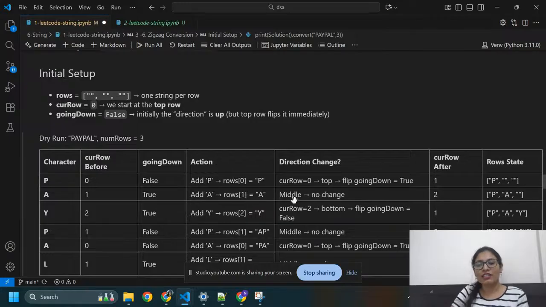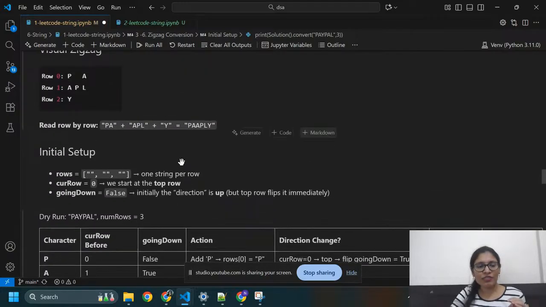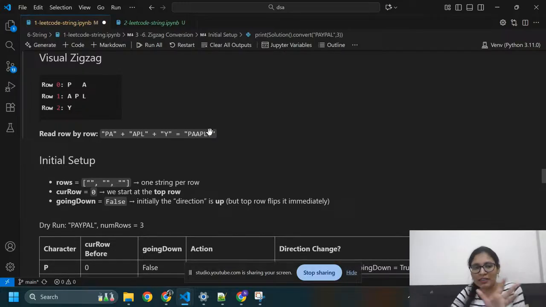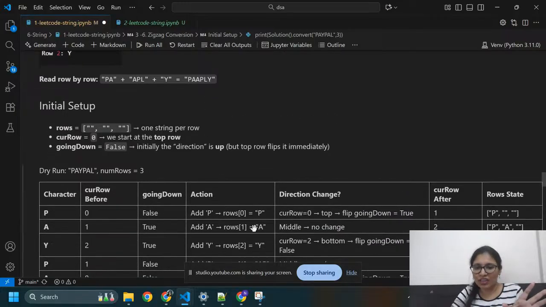This is the middle element, so we don't need to change direction, because A is in the middle. A middle element doesn't have any direction, no flip up or flip bottom. So now our current row updates by 1 and becomes 2. We add A here, and now our rows are in this state.